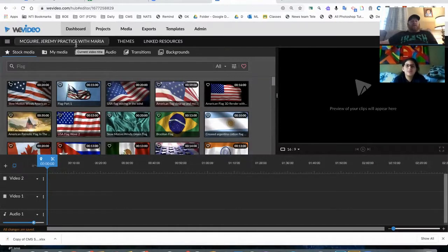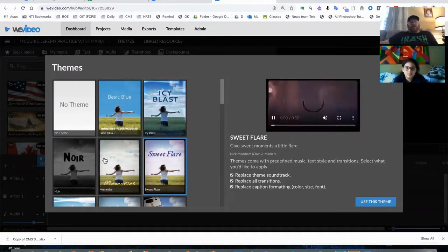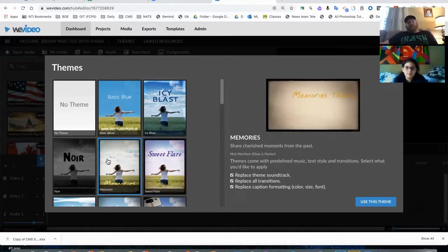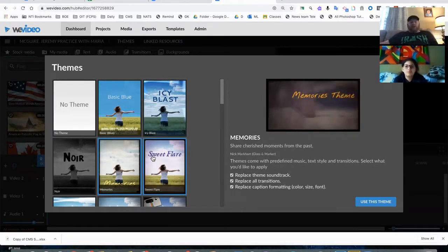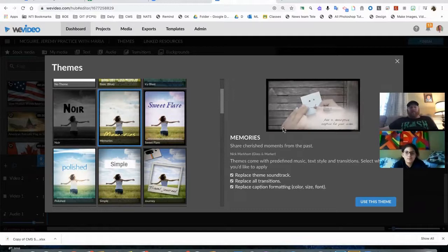Now, you remember you have your themes and things like that. If you wanted to choose a theme, you could. You don't have to, but if you want to, you can see these themes. The themes actually have music built in. They're all pretty cool. You remember doing that when we were doing groups in class.